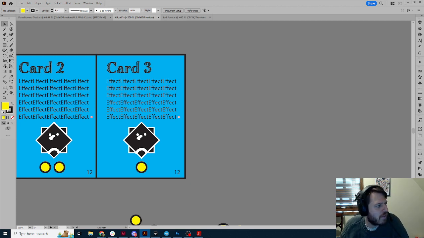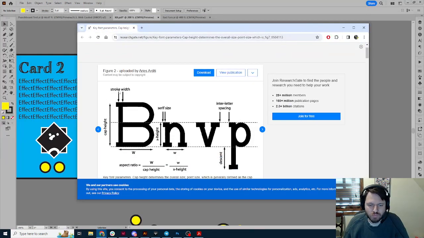Fonts. Let me see if I can find an easy chart to show you all. Font height. All fonts have a number of elements, right? Stroke width, capital height. One of the most important heights is this thing called the X height, which is, if there's a lowercase x, how high is that x? The higher x height a font has, the more readable it is at small sizes.